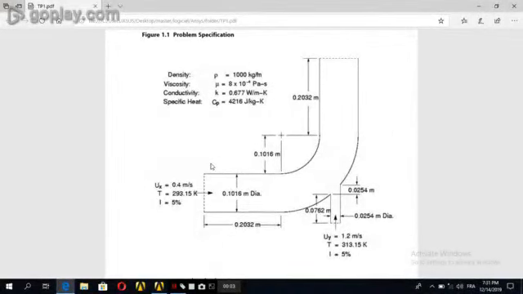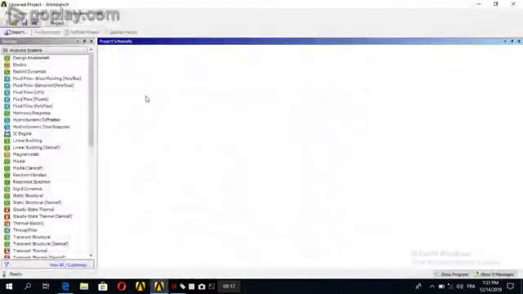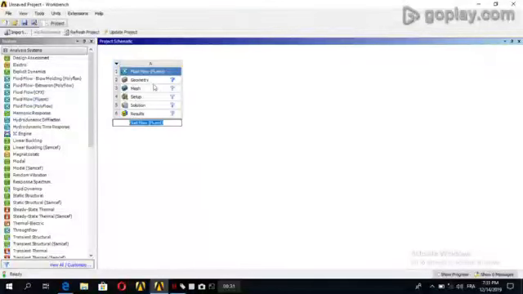Hello everybody, in this video we'll create this geometry using Ansys Workbench Design Modeler. This is the problem specification. So first we'll open Fluent because we will use a CFD problem. We double click on it, then it will open here. You can change the name to anything you want.